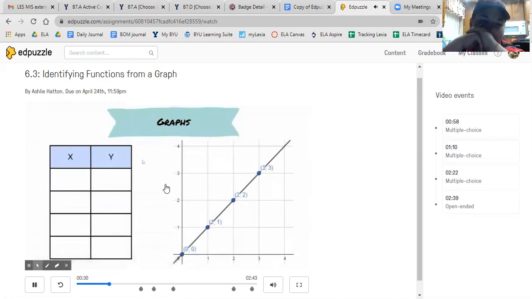So let's do that. Our first point here is 0, 0, which is x is 0 and y is 0. Second point, which would be 1, 1. The next point would be 2, 2. And the final point should be 3, 3. Looking at this table, does each input go to one output?